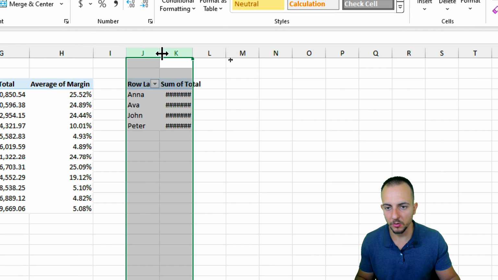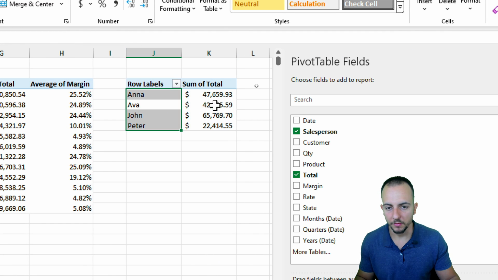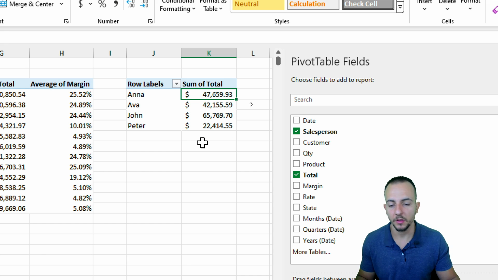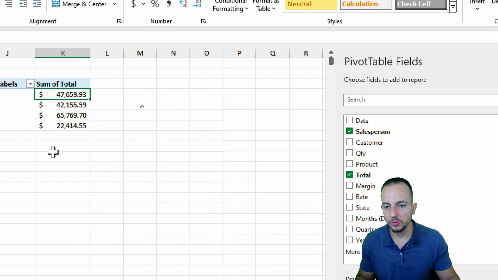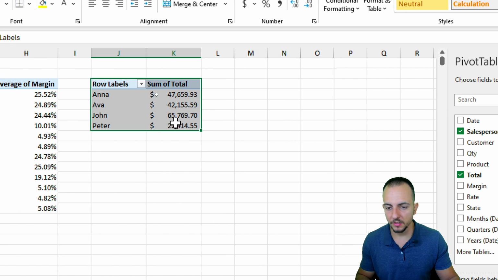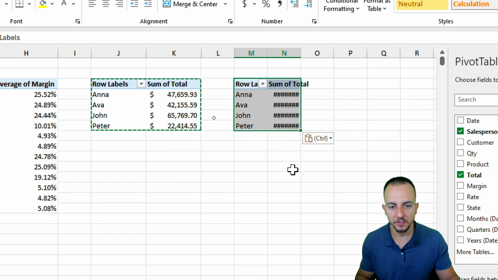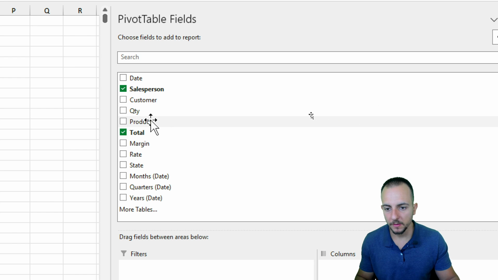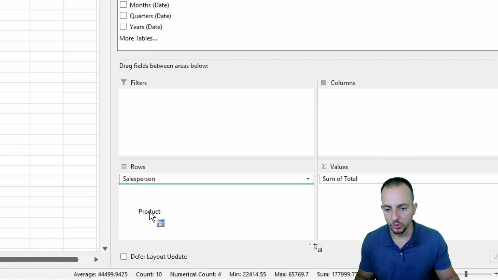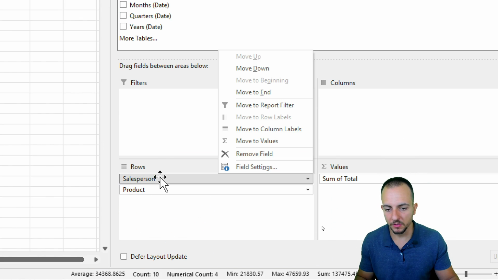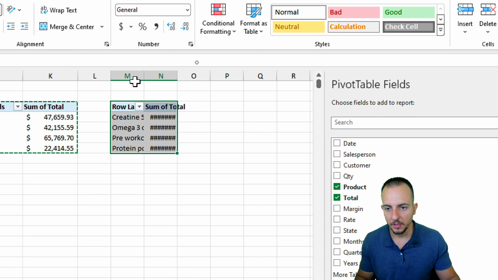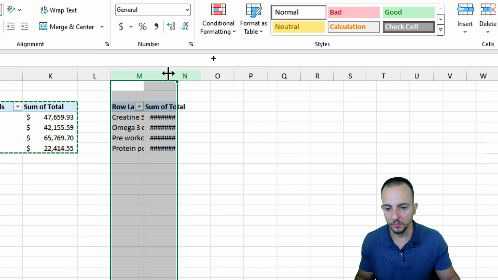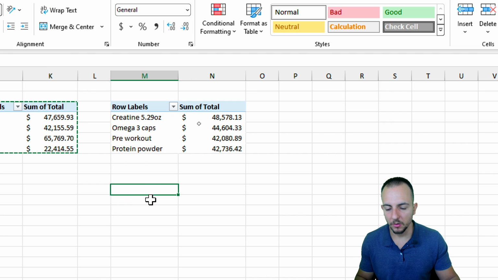Yeah, that's it. Let me increase the width of the columns. Okay, now let's go to the last analysis that we can create, copy and paste, and this one can be based on the products. So let me take the products, drop here in the rows, get rid of the salesperson, and that's it. Let me increase the width of those columns, and we're done.